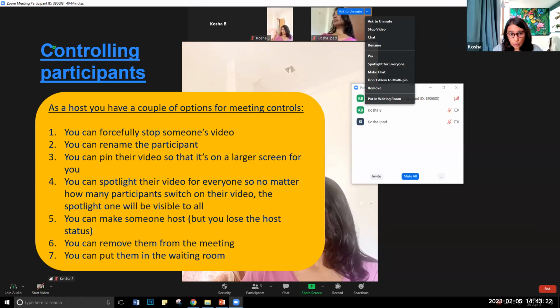You can make someone host, but then you will lose the host status. So if I make this participant host, I will not be host anymore. They will be the host. So host is the most control. I mean, you have the most control as a host of the meeting. Second is co-host. You can have only one host, but you can have multiple co-hosts. So that's something to keep in mind.